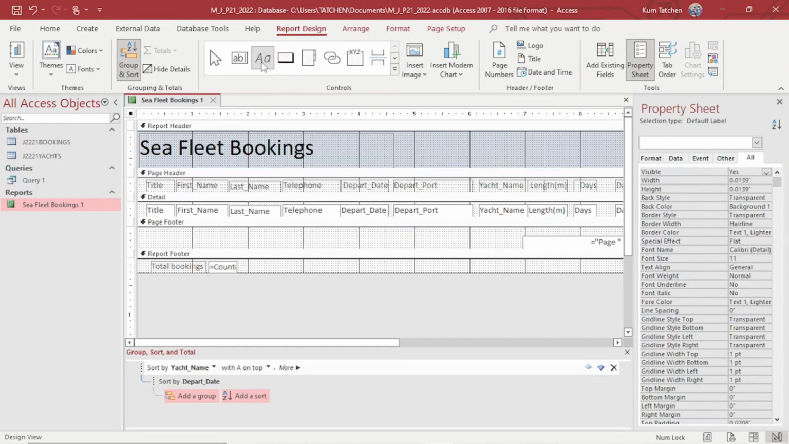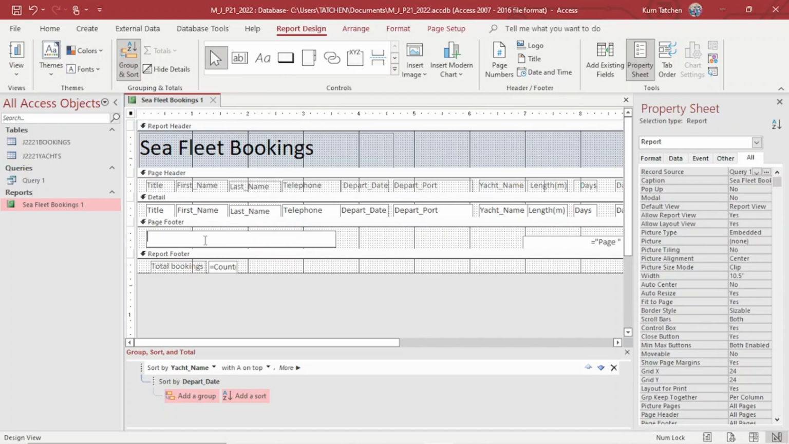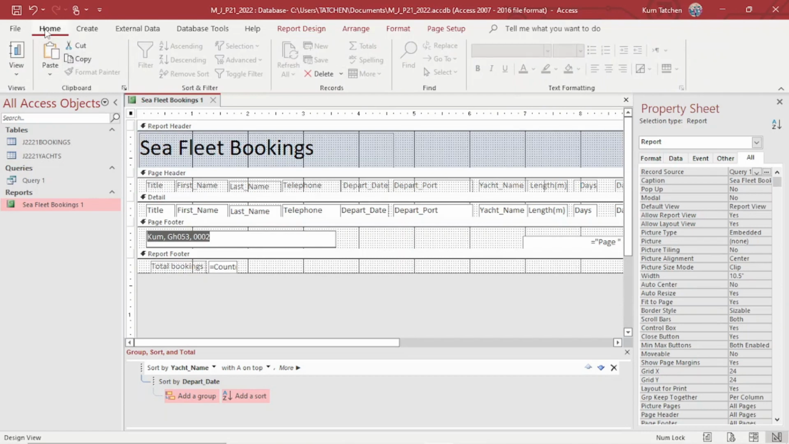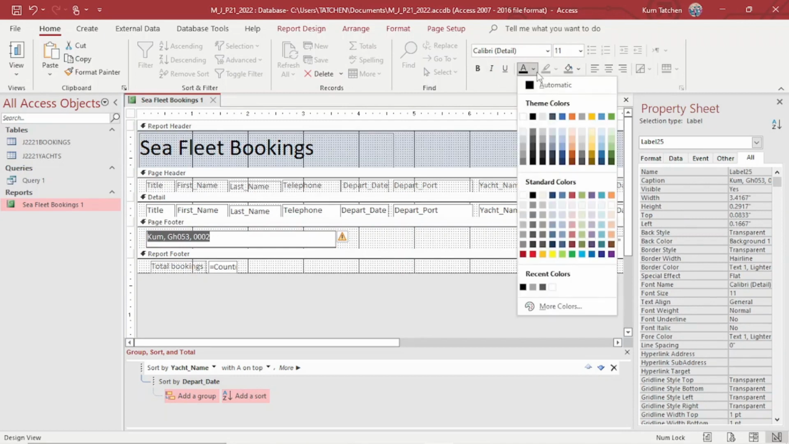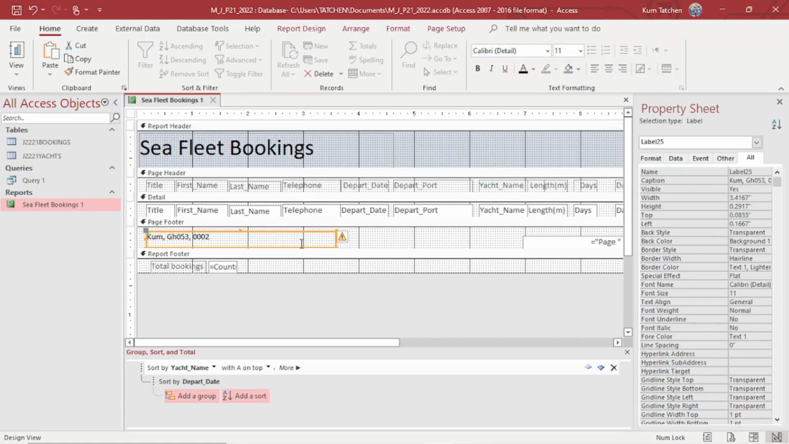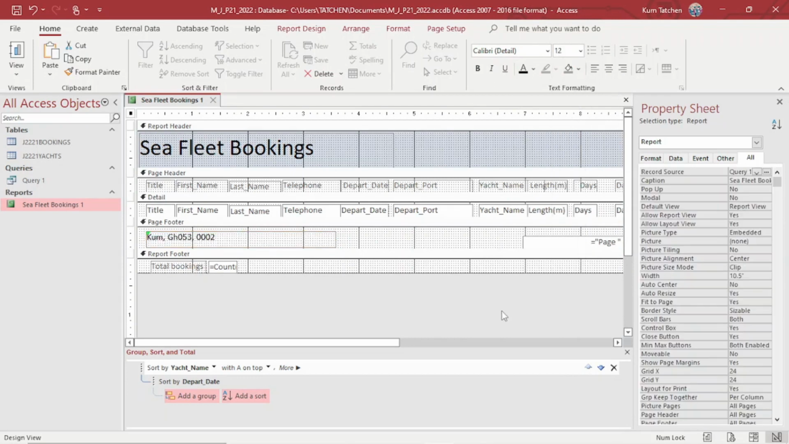I'm going to add a new label somewhere here in the footer to enter my name. Then the center number, whatever number your center number is. You just type it in. I want this to be visible, so I'll have to use black so that it's visible. Probably increase the font a little. It's your name, you want it clearly visible on your paper.